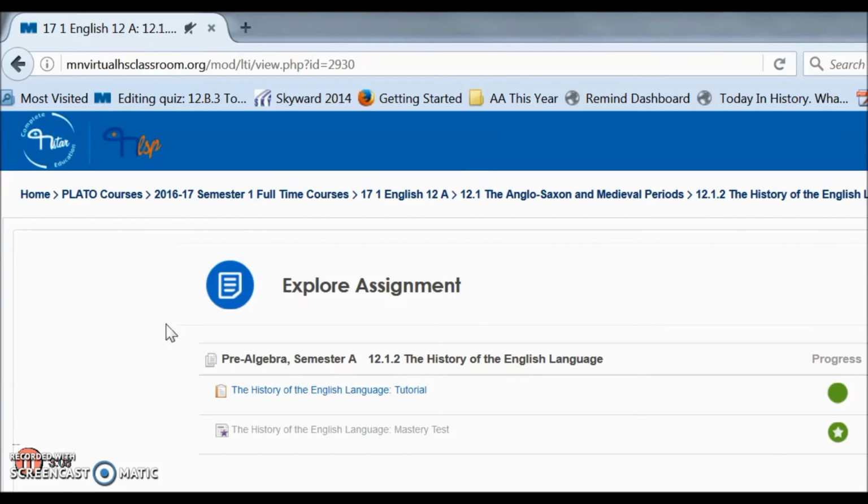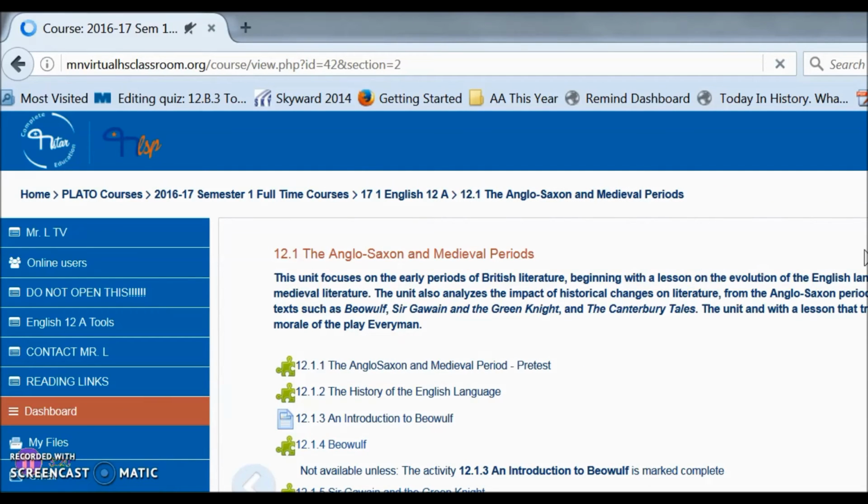In this case, there's no button on this page. Just go back up into the folder work area that we're at. Right now we're in the Anglo-Saxon Medieval Period unit. We click on that, you'll notice then we have a check mark in the box, and we're ready to go on to an introduction to Beowulf.